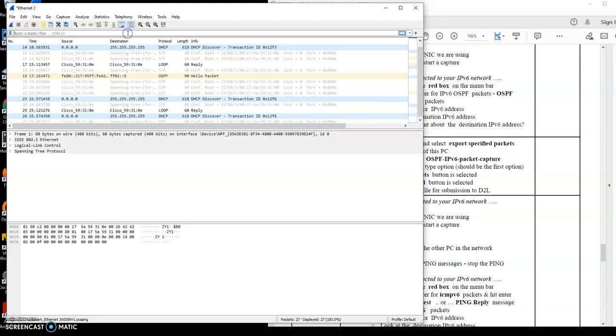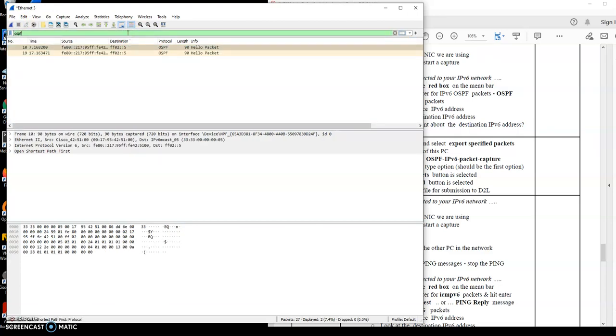And I'm just going to put a filter up here, OSPF. It only shows me the OSPF packets. That filters out all the other stuff. So I have about two OSPF hello packets here. We're going to open these. I'm going to highlight this, and down here in the middle, it actually shows the contents of the packet.